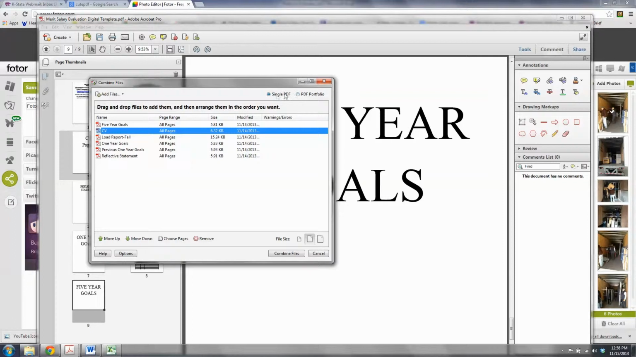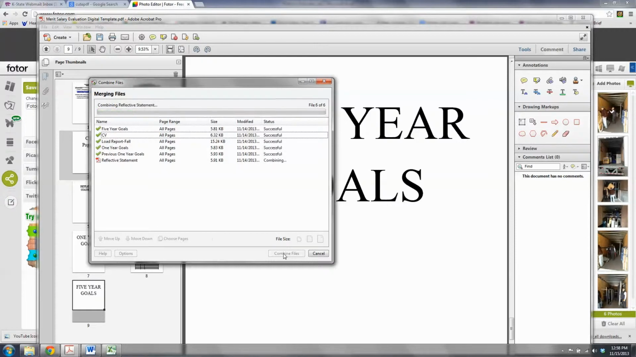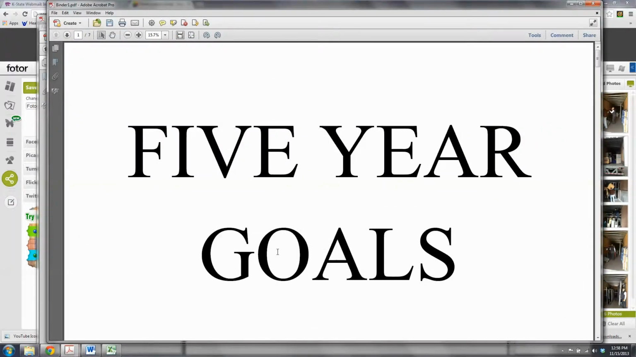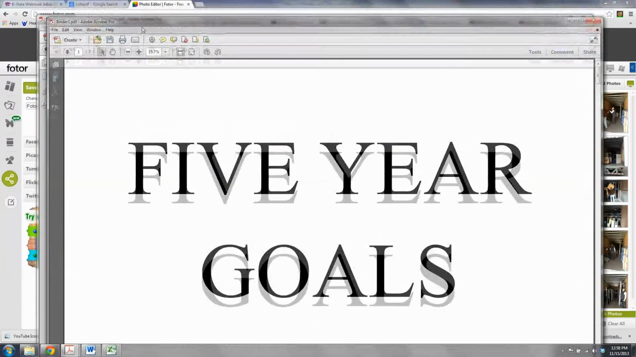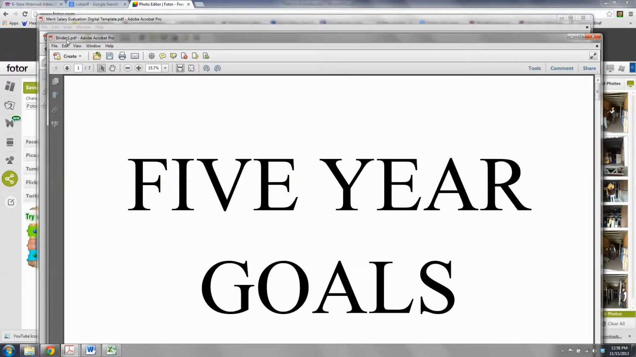For now, let's just do a single PDF and we'll combine these files. Basically, it's going to take all of them and create a new PDF from them. And that new PDF is called a binder. It's still the same format, it's still the same functionality, but just another way to combine things. But again, because it lacks the visual cues, I'm not a huge fan of it.